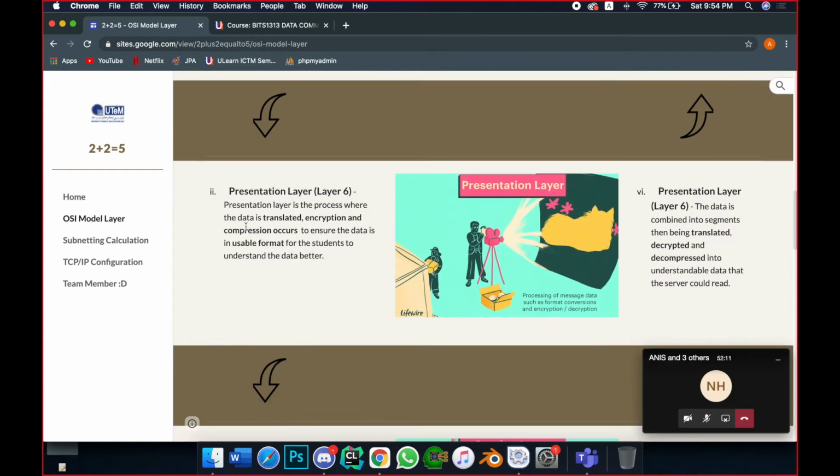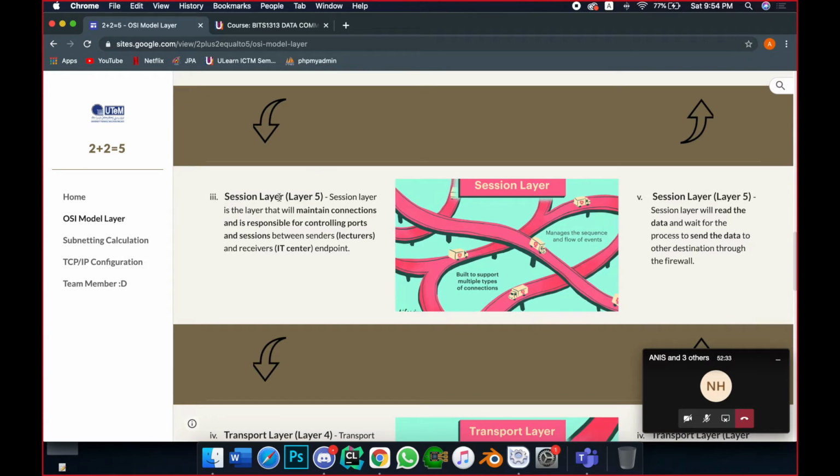The next layer is the presentation layer, which is layer number 6. The presentation layer is the process where the data is translated, and encryption and compression occur to ensure the data is in a usable format for the user to understand the data better. The next layer is the session layer, layer 5. The session layer maintains the connections and is responsible for controlling ports and sessions between the sender, which is the lecturers, and the receiver, the IT center endpoint.